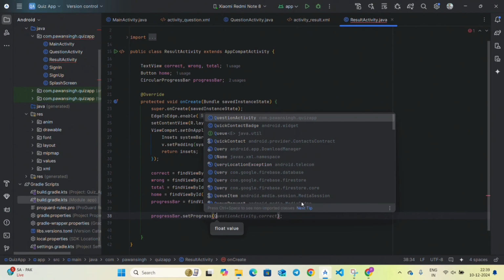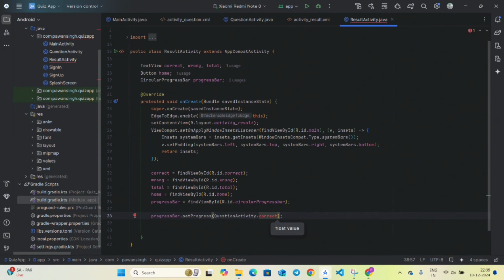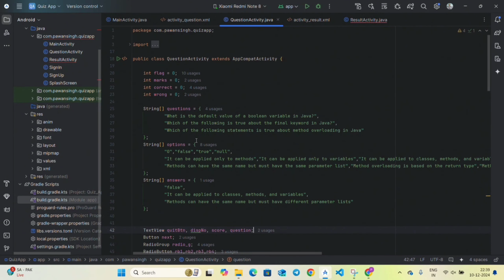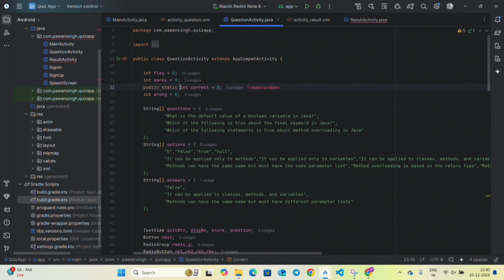Let's firstly set up progressBar.setProgress(QuestionActivity.correct), because the progress will be equal to the correct answers. So let's check why it is giving error. So go to our question activity. So here you can see we have declared the correct variable as int. We have to declare it as public static. So let's write public static in front of it. So write here public static. Now let's go again to our result activity.